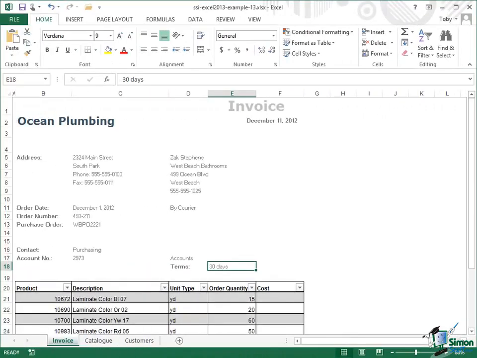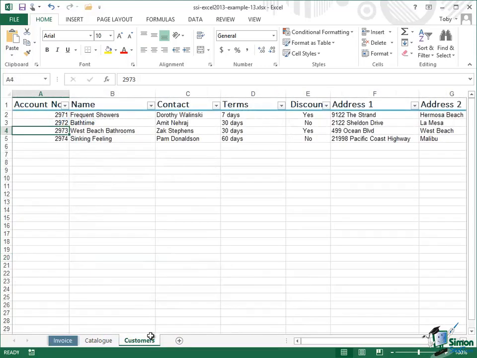Now first of all, what is it about this customer that helps us to identify their information? And in the case of a customer of a company, it will usually be an account number. So if I have the account number, in this case 2973, then I can use that account number to find the other information. Now let me just flip back to the customers sheet again. On the customers sheet, the account number is in the first column.